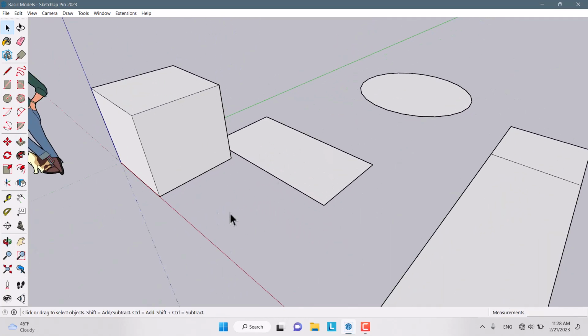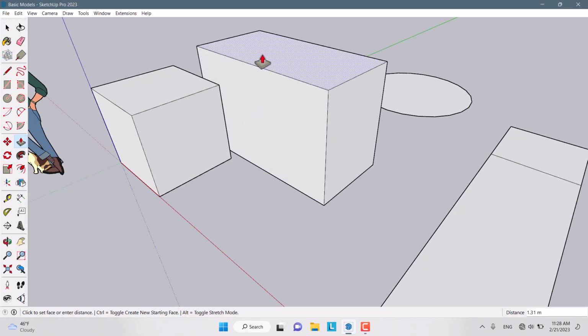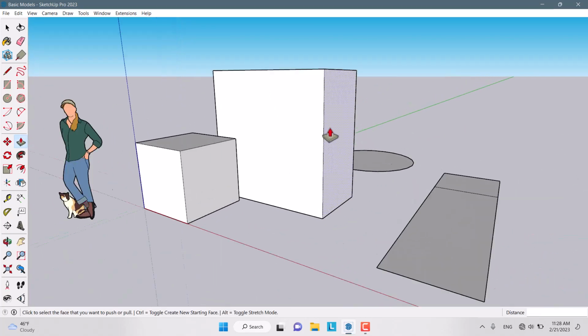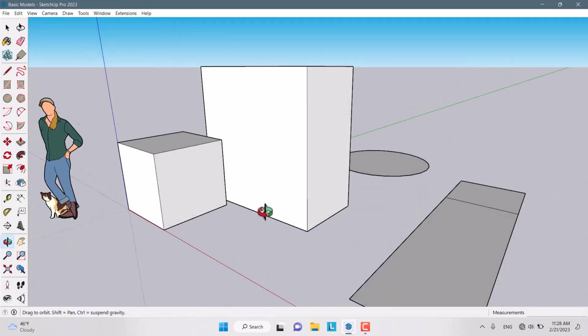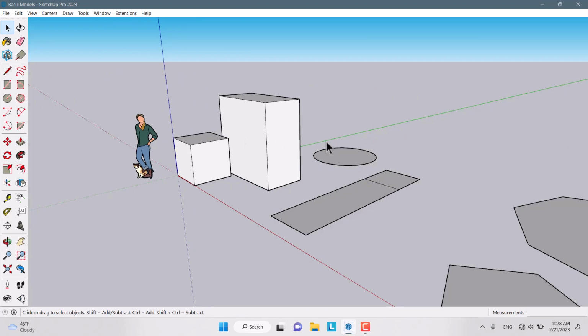So we have this rectangle. I want to extrude the height of it to 2 meters. So I left click on it, and at the left bottom of the screen, I can type 2 on my keyboard for the distance and I press enter. Now we have a rectangular cube with a 2 meter height.